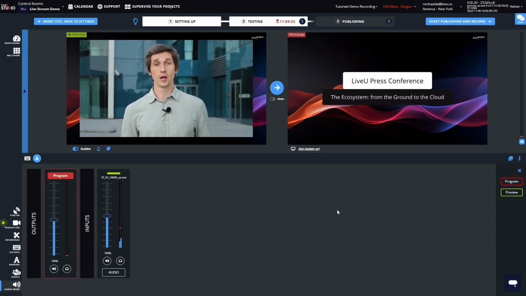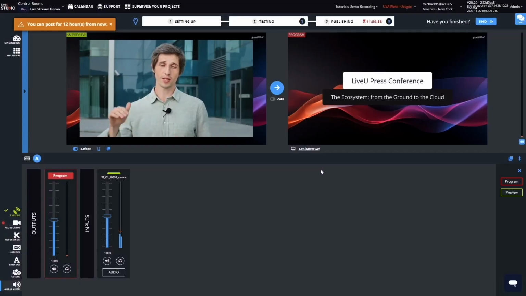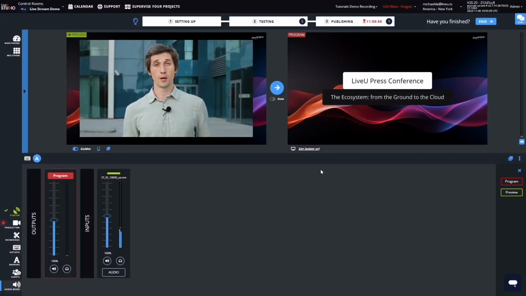The program out displays the intro slate. We can move to the third stage, publishing and record. I can continue without publishing points for now. LiveU Studio has the ability to publish to multiple destinations at the same time.